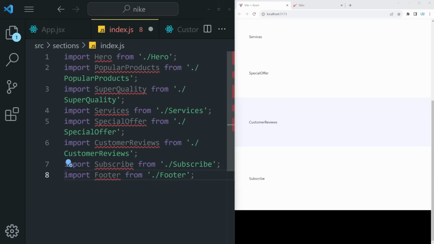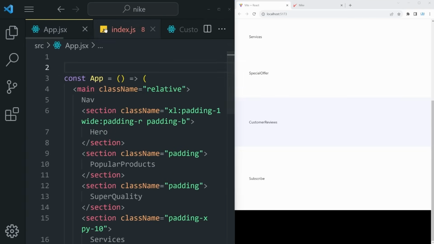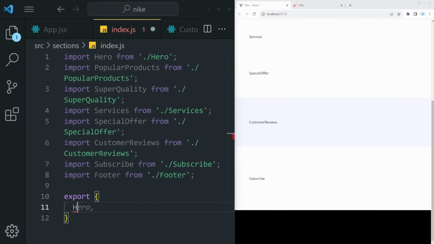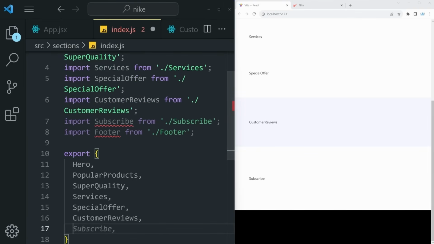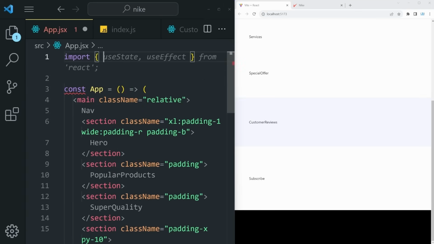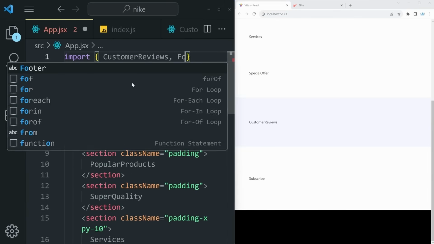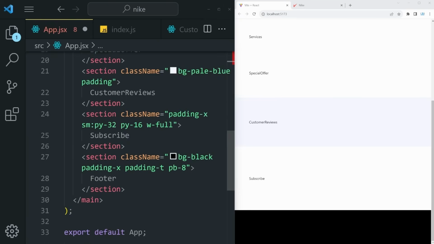This might seem like extra work, but as I said, it's going to allow us to have our app.jsx much simpler, which is the primary goal. Now that we have this, we can simply export all of them individually, such as Hero, PopularProducts, SuperQuality, Services, SpecialOffer, CustomerReviews, Subscribe, and Footer. And now we can import them right here by simply naming them. So we can import the CustomerReviews, the Footer, the Hero, PopularProducts, Services, SpecialOffers, Subscribe, SuperQuality, and so much more.